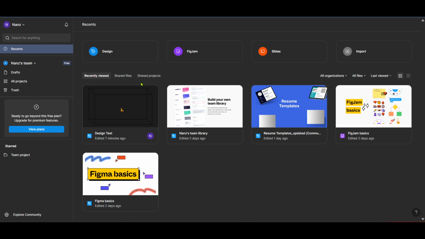Now with your project open, it's time to select the specific shape or frame to which you want to add or adjust borders. Carefully click on the shape or frame in your design that requires a border edit. Selecting the correct item is essential as it ensures that the adjustments will be made to the right element.